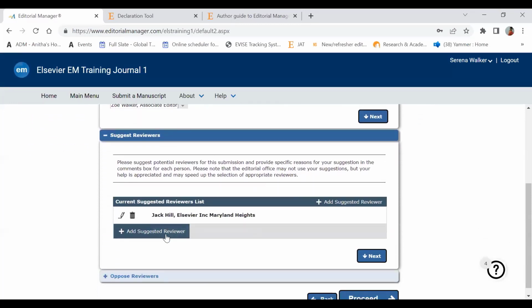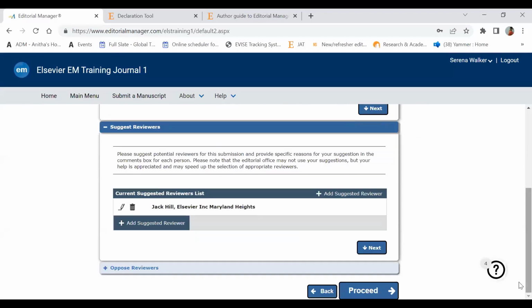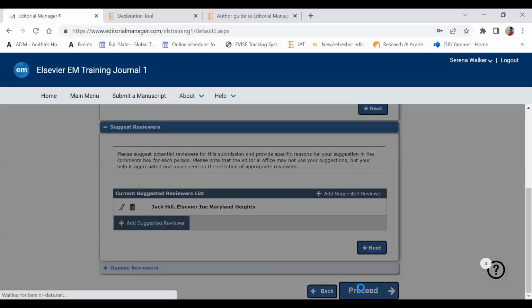So you can click on add suggested reviewer and add, or oppose reviewers who you would prefer not to review for your submission. But please note, these are just preferences. The editor may or may not use your suggestions. So once you've provided all the necessary information in this page, click on proceed button.